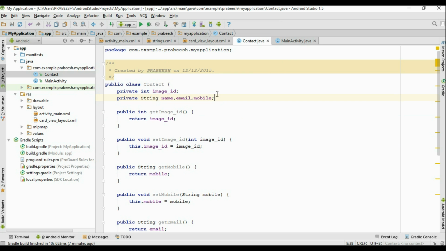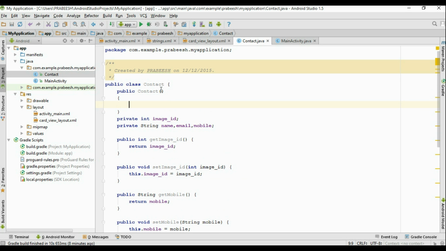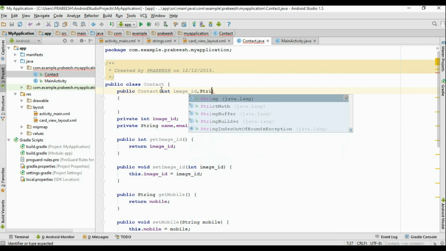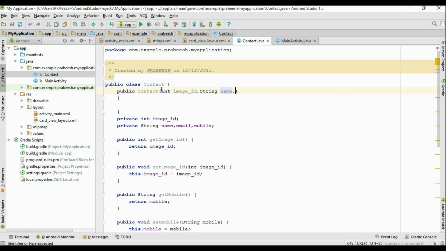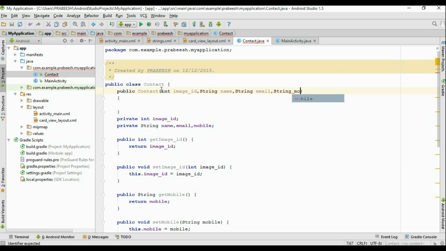Okay, now we need a constructor for this class. So add a constructor, public Contact, and we need some arguments for this constructor. So first one is an integer called imageID. Second one is a string value called name. Third one is also a string called email, and the last one is also a string called mobile.